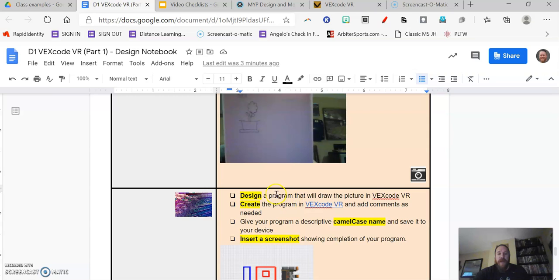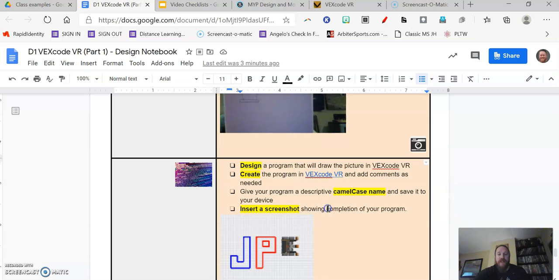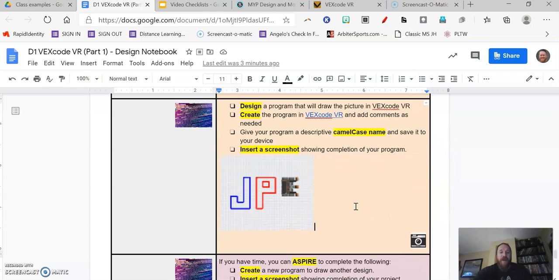Okay, as I scroll down here, you're going to then design a program that will draw the picture. You're going to create that program and add comments as you need. Give your program a descriptive name. Don't forget to rename these. And then insert a screenshot below showing the completion of your program. And so here's the drawing that I did with my initials. I finished this one. Okay, and I'll go to the VR program here in a second and show you.